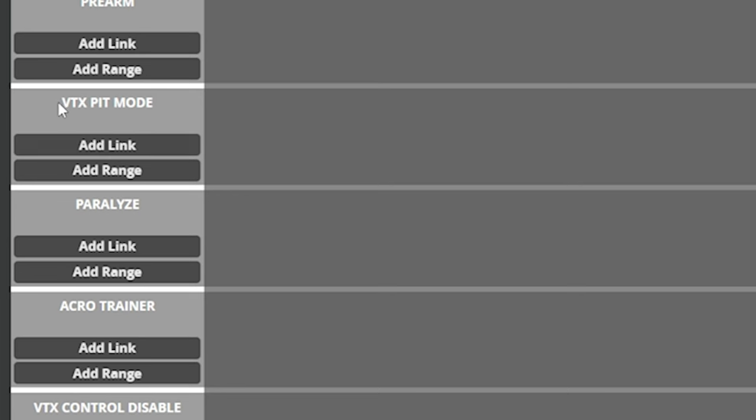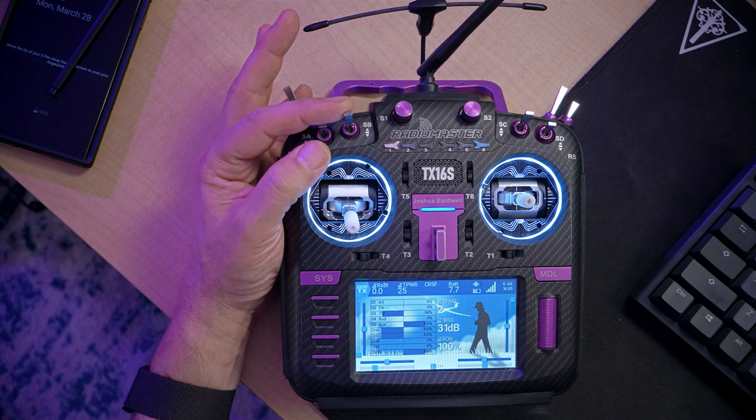And pit mode means that the video transmitter goes into an extremely low power mode where it still broadcasts enough video that if you were to hold it up next to your goggles, you could see the video, but it's in such a weak output power that it's much less likely to interfere with anyone else. That's called pit mode. If you have VTX pit mode set up as an aux mode, then when you flip that switch, the video transmitter will go into pit mode. And when you flip the switch to disable the mode, the video transmitter will come out of pit mode.